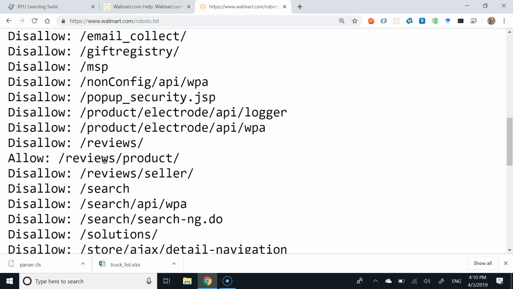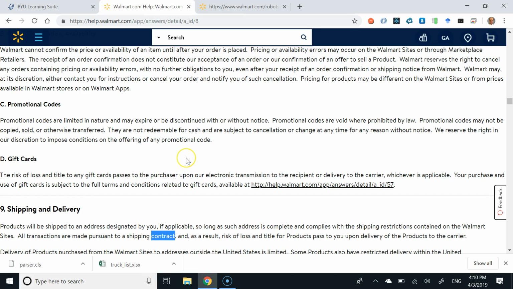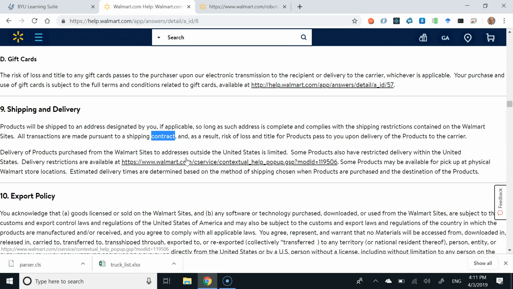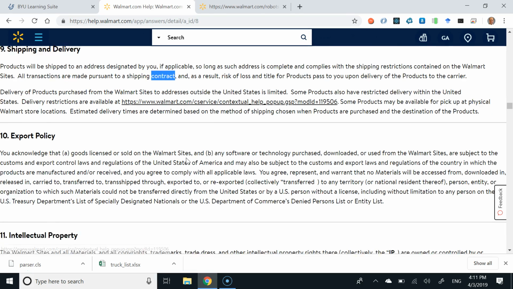I did a study on this in about 2006, 7, or 8, and only about 25% of the top 500 most popular websites even had a robots.txt file. I think it's probably more now. But not everyone does. So what if it doesn't have a robots.txt file? What's the second place you have to look? Terms of service. And so the terms of service will tell you that. So let's look at this.